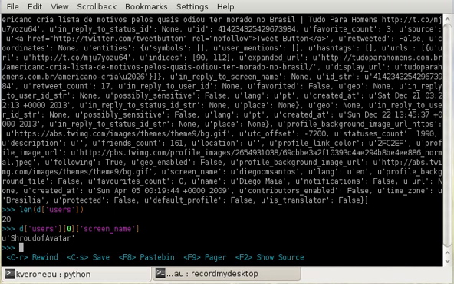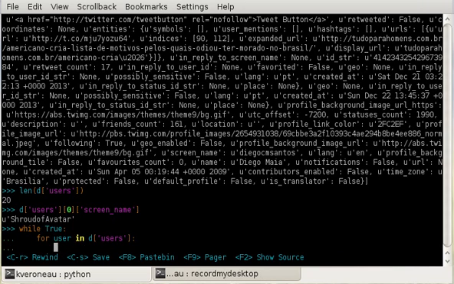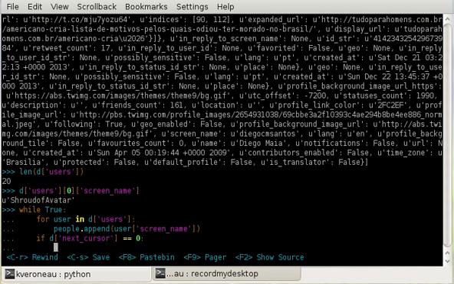Okay, anyways, we're going to continue on here. So we have our dictionary in the D for the entire friends list, everybody we're following. Now we're going to do a very crude loop. So while True, for user in D users, people.append user, that's all we need, just the screen name. Then enter. And then we're going to go if D next cursor equals equals 0, meaning there's nothing else available, then we just break out of this loop.